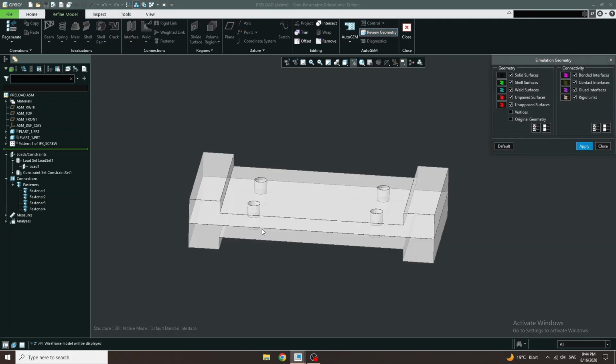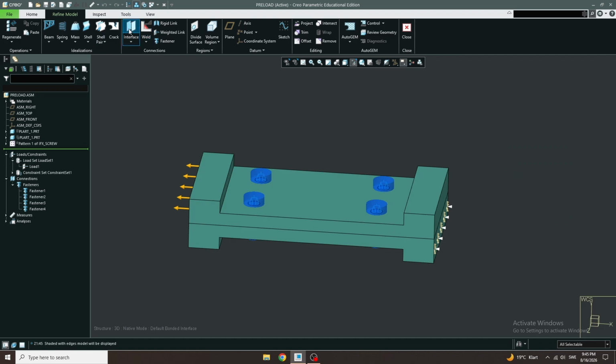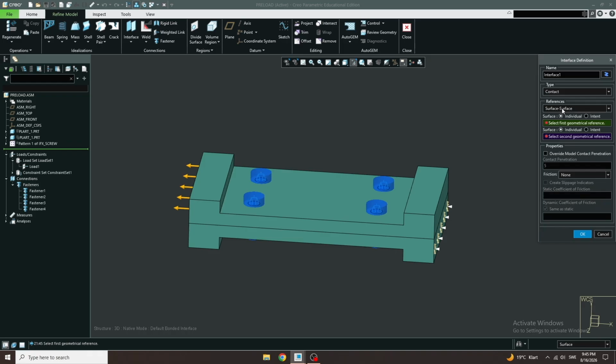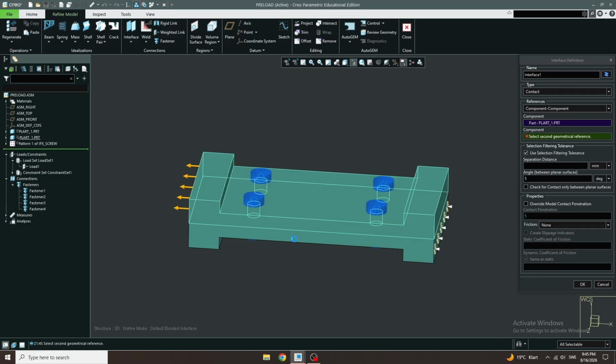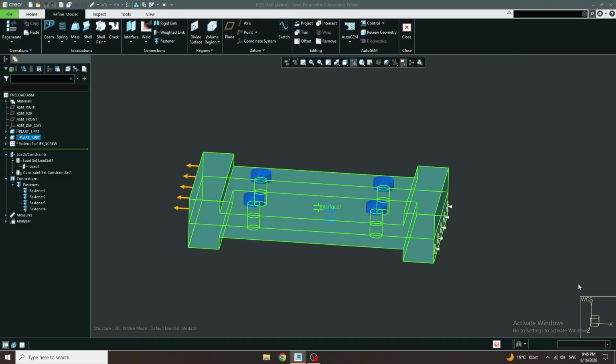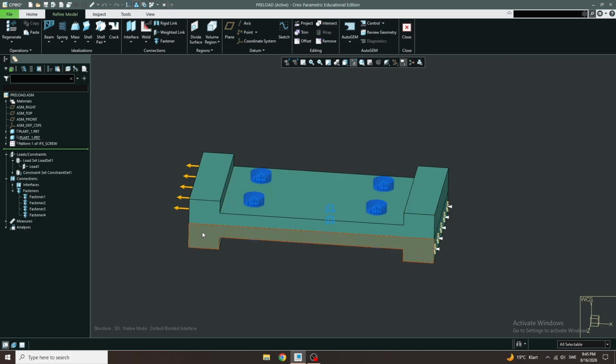And now in the review and refine model here, review geometry, apply. You can see this is white. This means that it's free. That's not a bonded or contact interface, so the parts can move through each other. So you can go to interface, choose contact, and you can choose surface to surface or component to component. Choose the components, and you can apply a friction if you want, but just contact is enough for me. So now you have the contact.